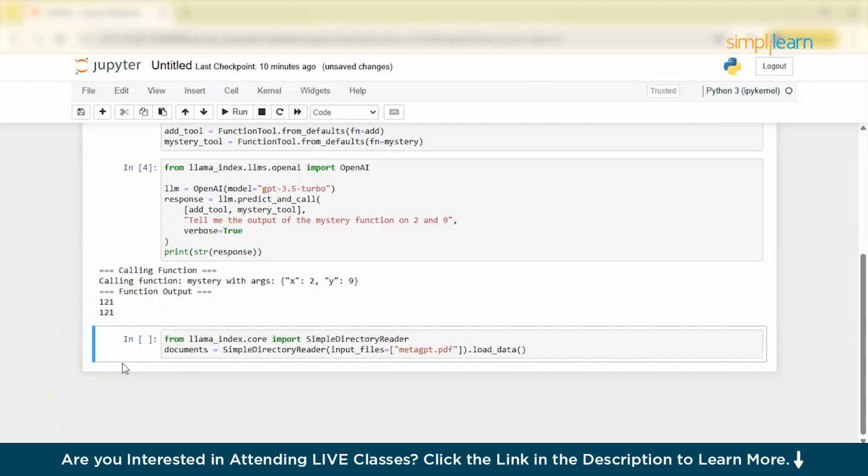So the code begins by importing the SimpleDirectoryReader class from the LlamaIndex core module. SimpleDirectoryReader is a class provided by the LlamaIndex framework which is designed to load and process documents from files or directories. The class helps in reading documents such as PDFs, text files or other supported formats and prepares them for further processing or indexing in the LlamaIndex system. By importing the SimpleDirectoryReader, you are setting up a tool to load documents into your program, enabling them to be used for tasks like text analysis or information retrieval.